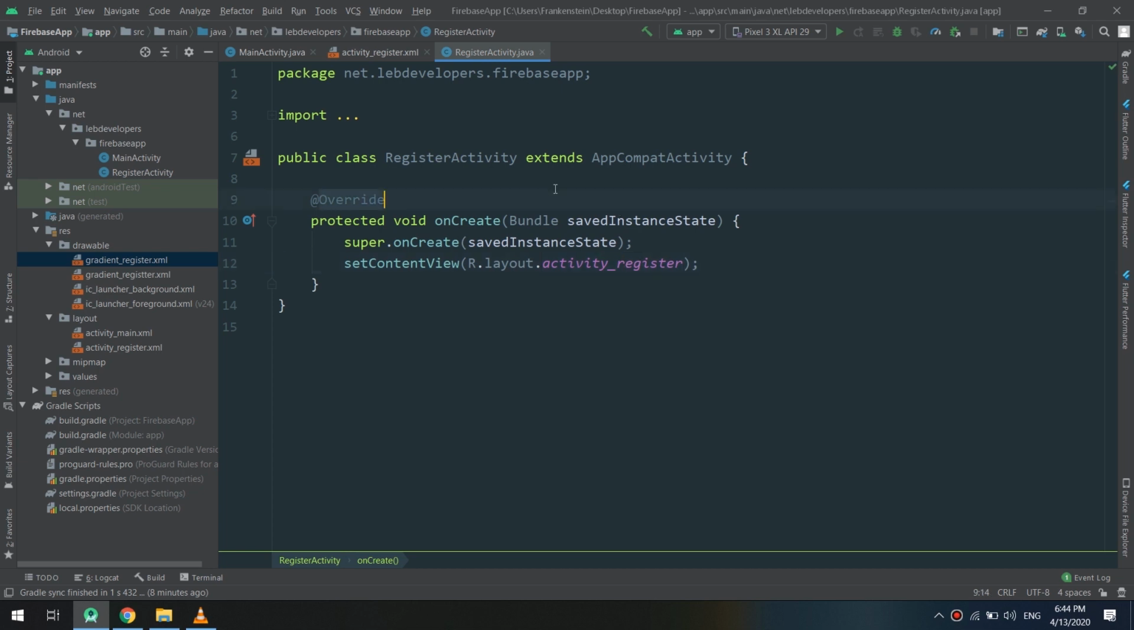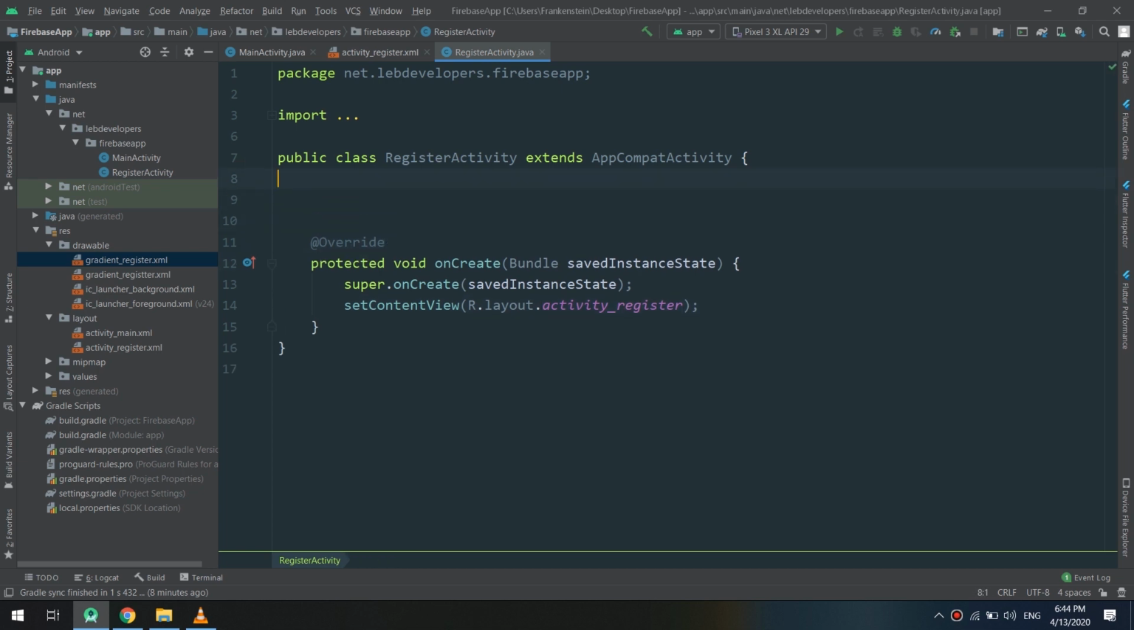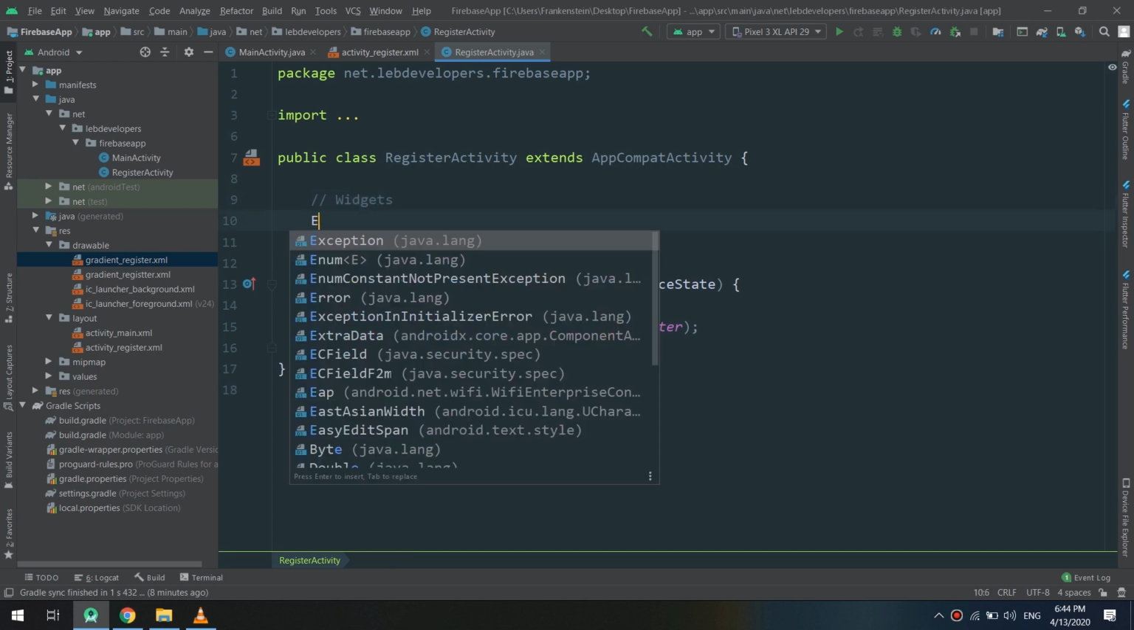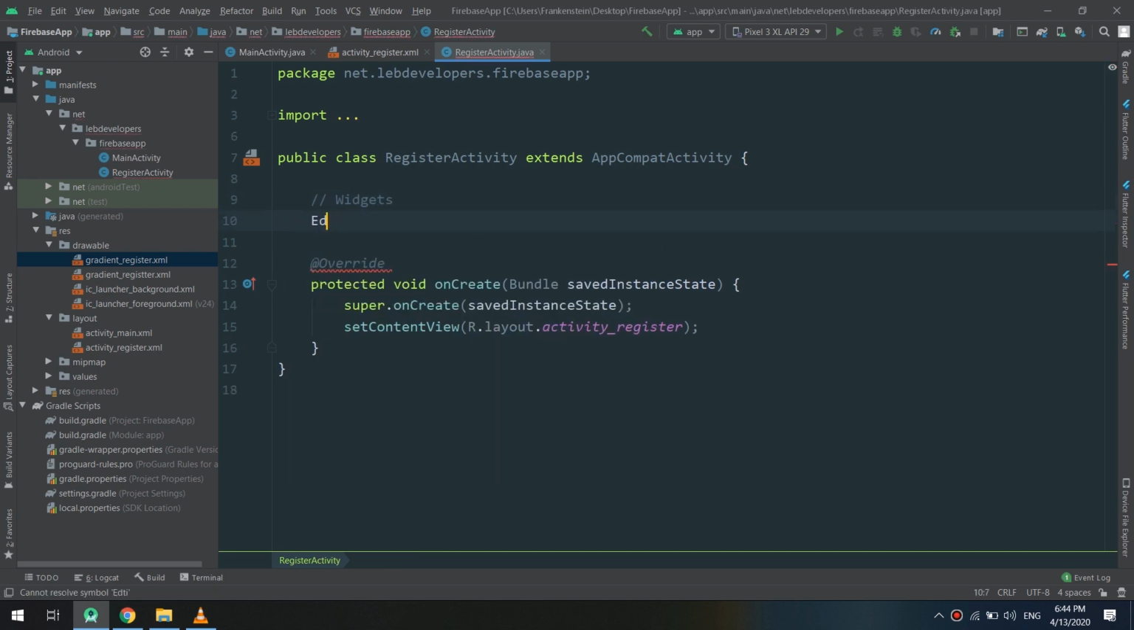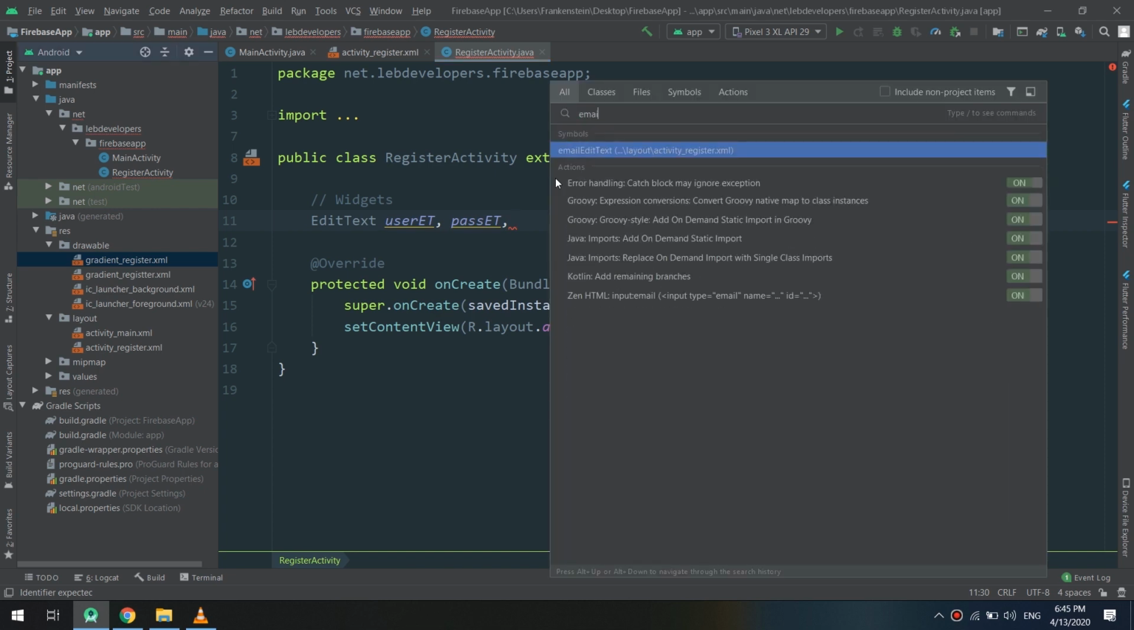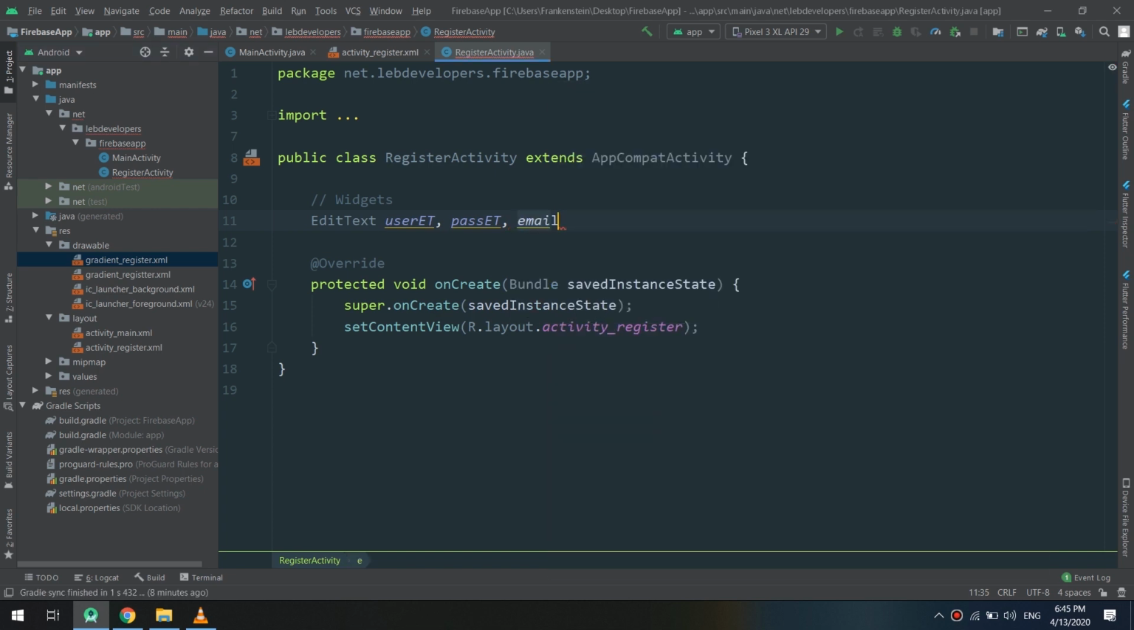Okay, now let's instantiate our widgets. For this video we are done making the layout and declaring and instantiating the widgets. So first of all, we are going to declare the widgets. We have 3 edit texts and 1 button, to make it functional in the next video.